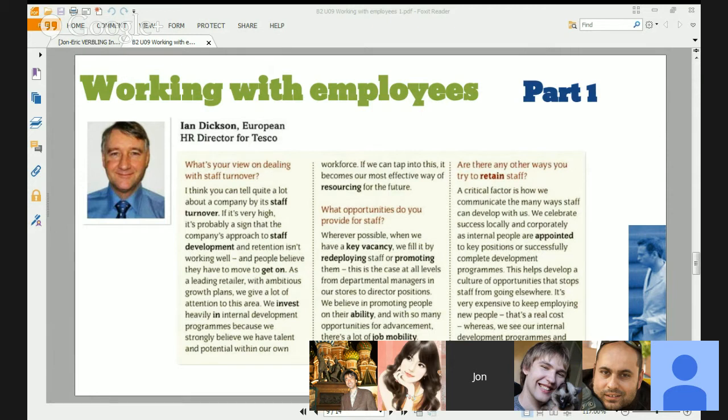Very develop. Okay, any other key points do you think we ought to keep in mind from what we've read in this little background, this little interview with Ian Dickerson? Any other key points? Anyone?